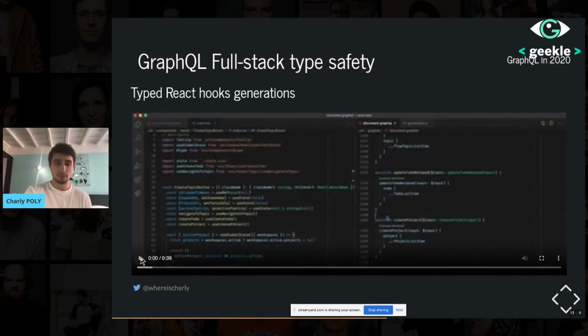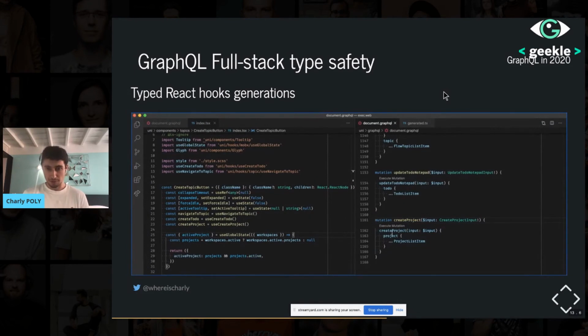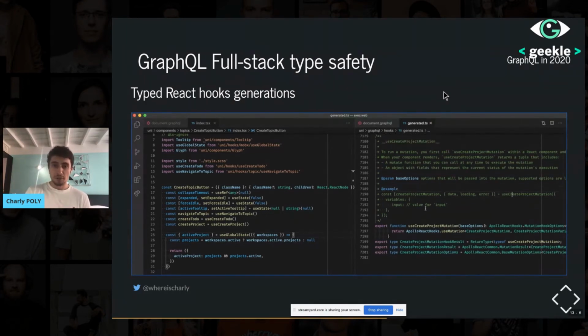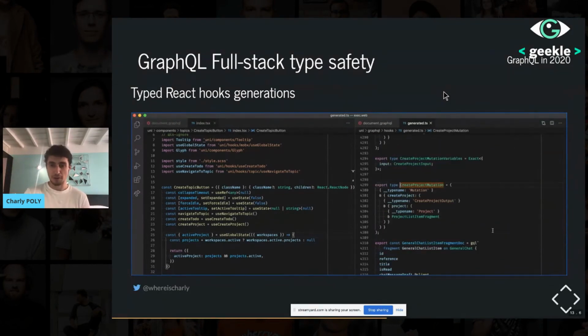So let's see an example. Here I'm on my production project, my current company. We have this mutation to create a project. So I'm running Apollo CodeGen, which is going to create a big file for me. As you can see, it's like 7,000 lines because we have a lot of mutations and queries everywhere. It generates the code for me, also the TypeScript types, and it supports fragments.